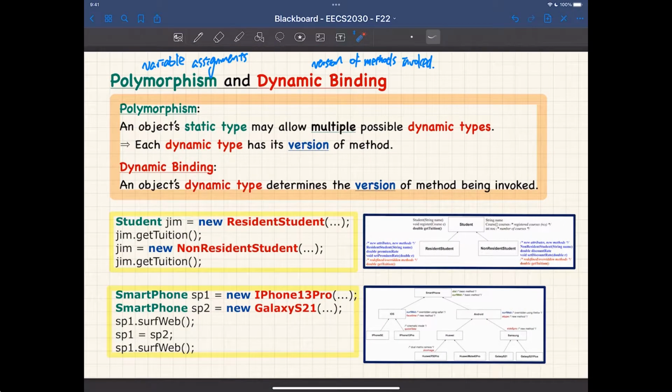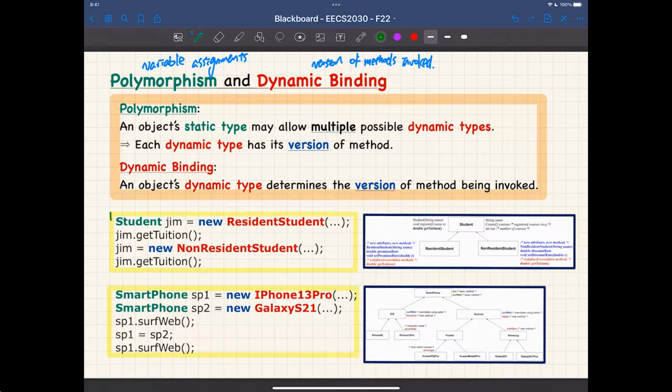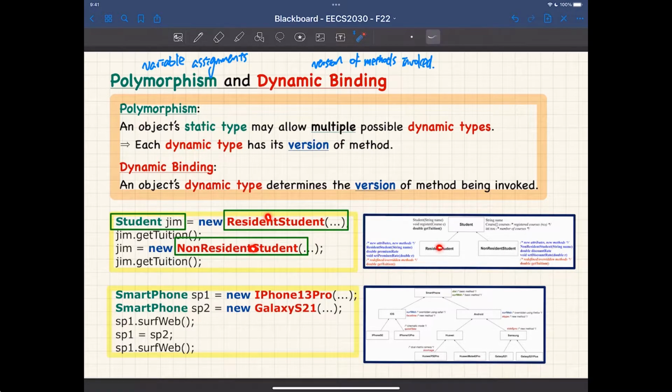And of course, you can see some examples right away. Once I declare Jim to be of static type Student, I can have either ResidentStudent here, or I can reassign that to be NonResidentStudent. Both ResidentStudent and NonResidentStudent are descendant classes of the static type Student. That's polymorphism, about what kind of variable assignments you can do.